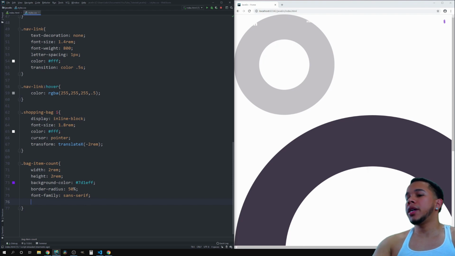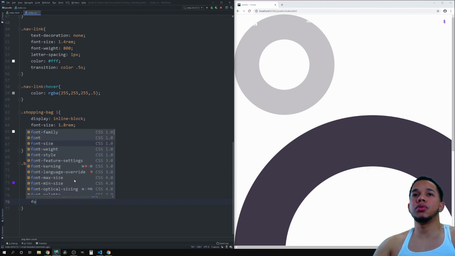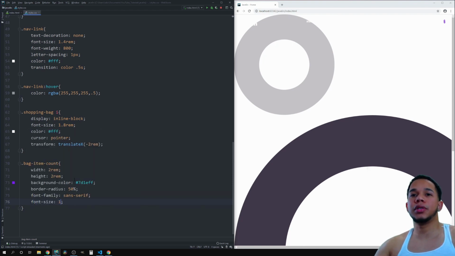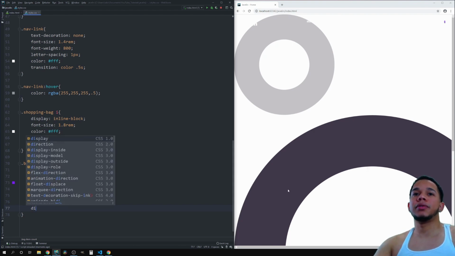And what I'll do next is increase the font size to, well, not technically increase by much, but let's do 1.2 rem. So we can make it a little bit smaller. Then I want to give it a display of flex so that I can make sure that later on I can center this circle perfectly inside of my little container. So again, let's do a display of flex.